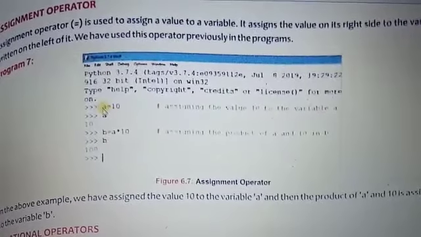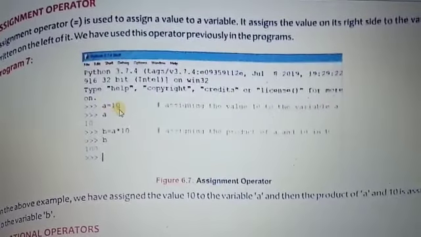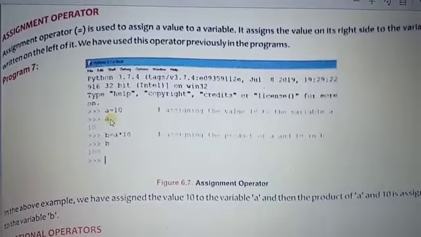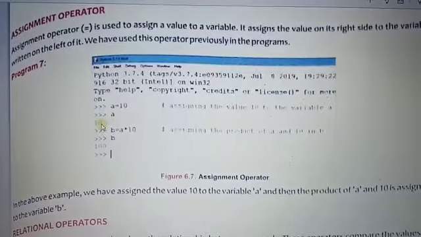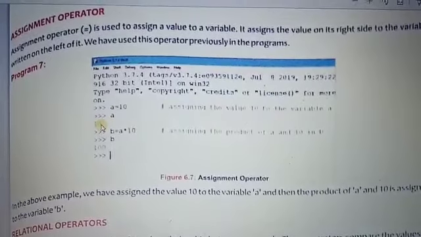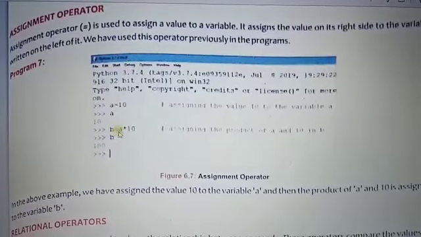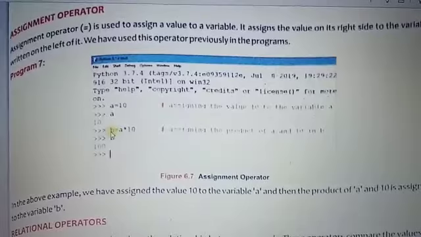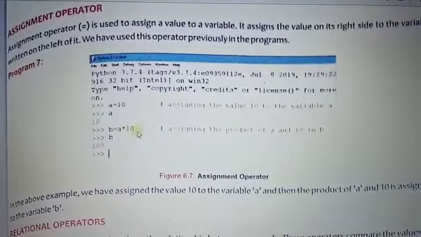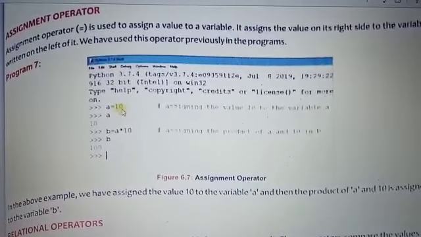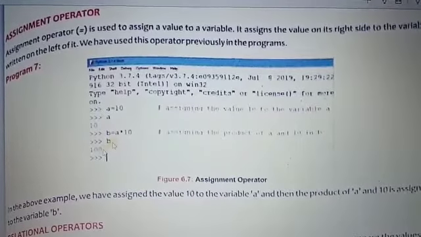That means a is defined on the left side, and equal is the assignment operator that assigns the value 10. Then next time, to see the value of a, we just type a and press the enter key. In the next line we get the output 10. The assignment operator is also used with calculation. Here the next expression is b equal to a multiplied by 10. The current value of a is 10, and 10 multiplied by 10, the output is 100.